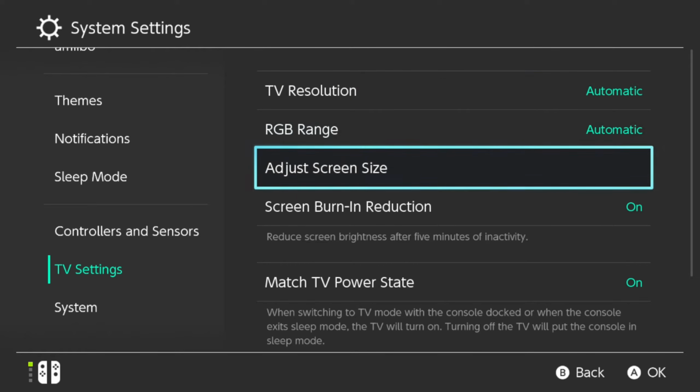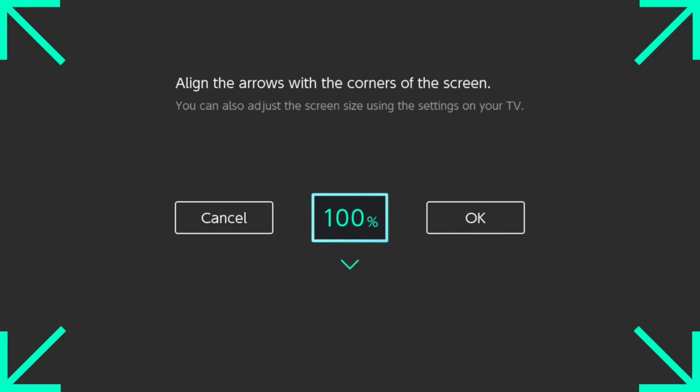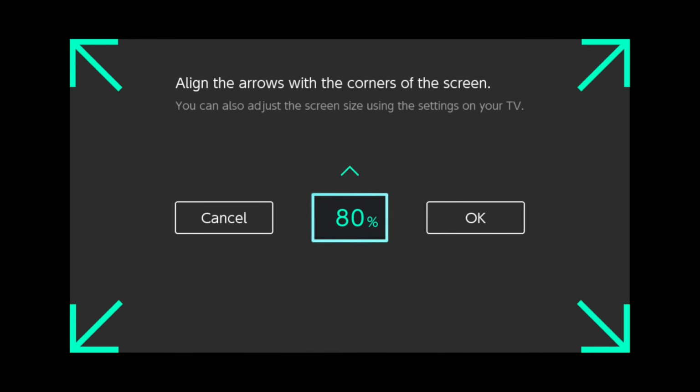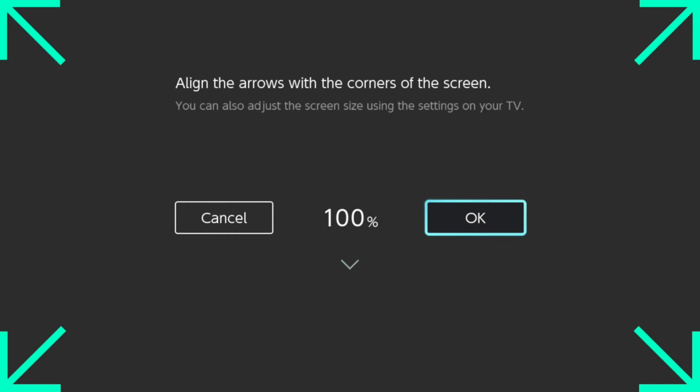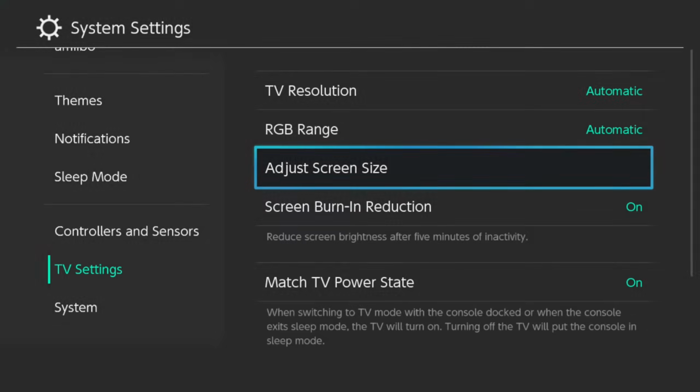Then under here, we have Adjust Screen Size. Select this. And then you want to go up and down. So if you go all the way down, it's going to go to 80%. And then you'll only see your screen right here, and you're going to have giant black boxes around your entire screen. So just go to the edge of your screen and then set it on here, and you go to OK. So this will be good right here.